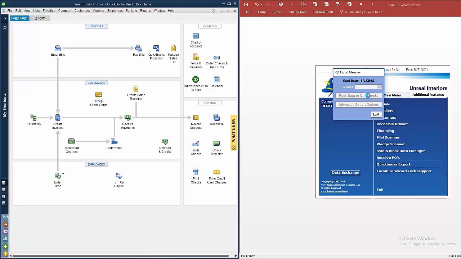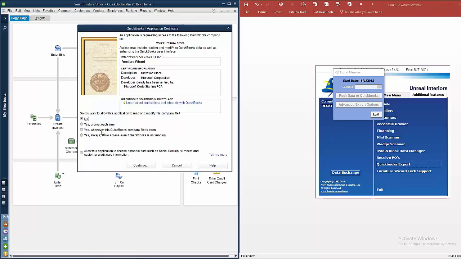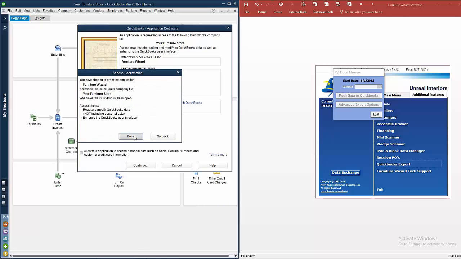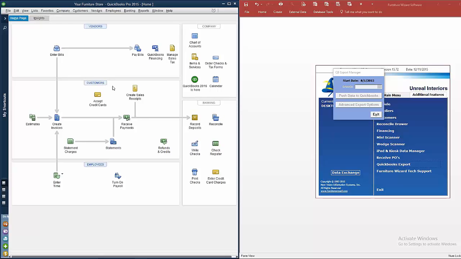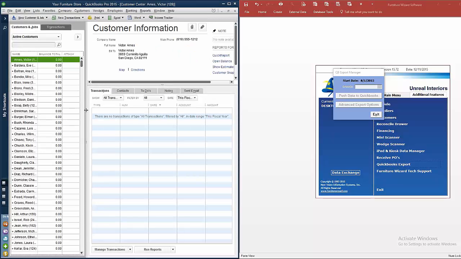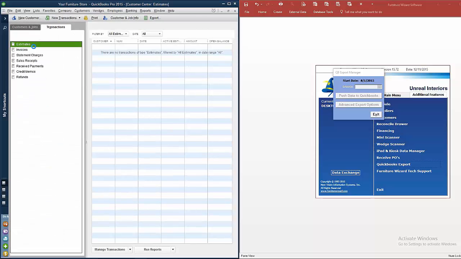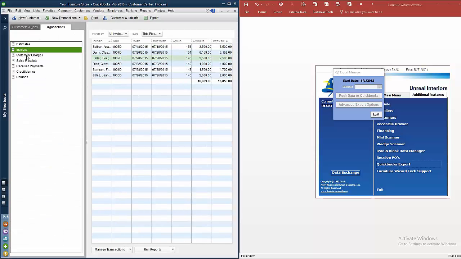When you do the first push to the QuickBooks file, QuickBooks will prompt you for access approval. The screen is asking you to authorize Furniture Wizard to access your QuickBooks file. You can click Yes to anytime the file is open. At this time, QuickBooks needs to be open during the sync. Once you make your selection, the sync process will begin.